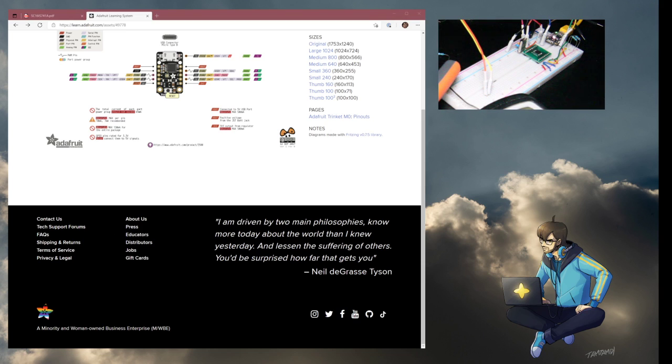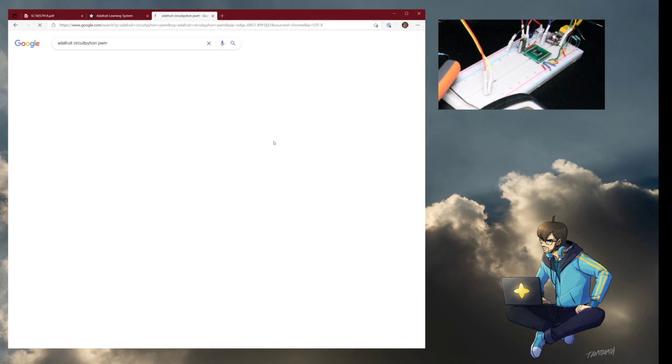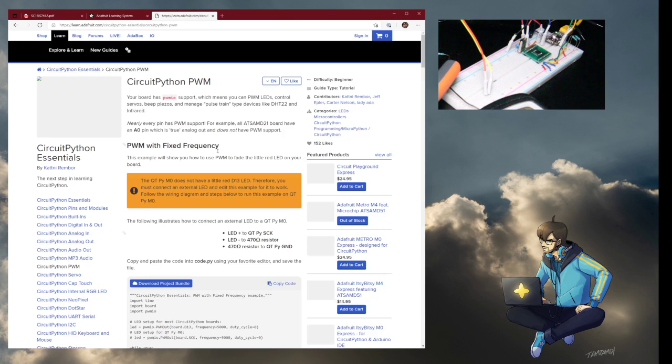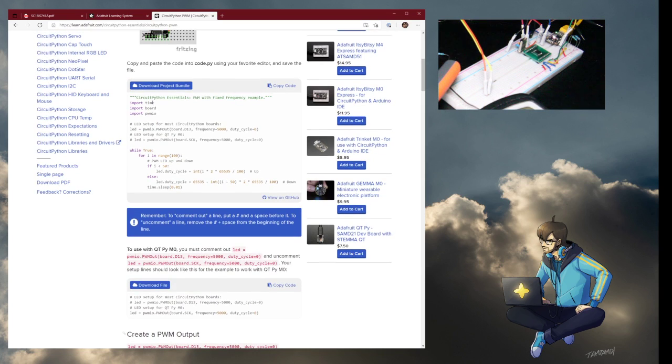So if I now search Adafruit CircuitPython PWM, there should be an example for the CircuitPython PWM. There you go. Import board, PWM. I'm going to do CLK is PWMIO dot PWM out, port dot D3 because that's what I'm using.